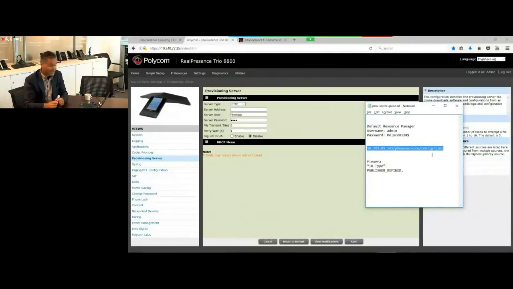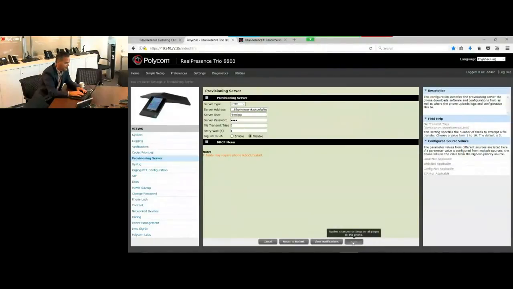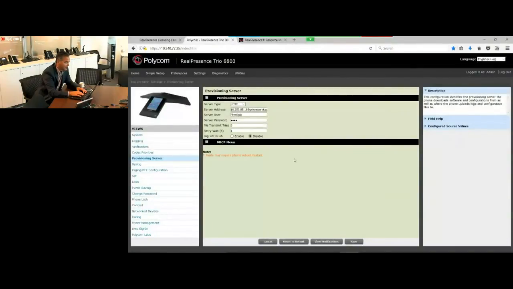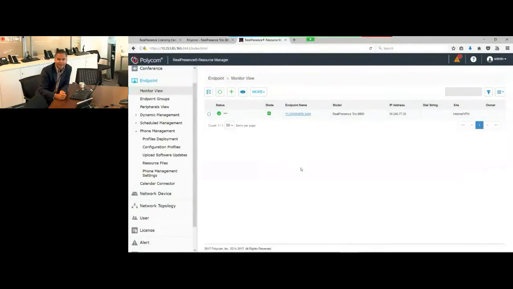But now, as a test for my lab, I just copy and paste this in here. You say save. Alright. And what will happen now? This device will now be added into the Resource Manager. So let me look into the Resource Manager. And what you will see, it will be here right away. So you can see it is available.